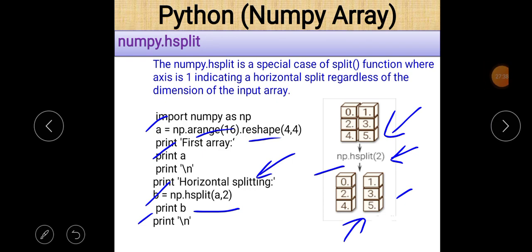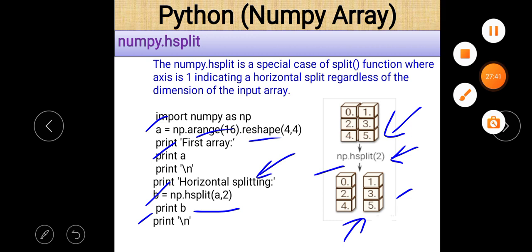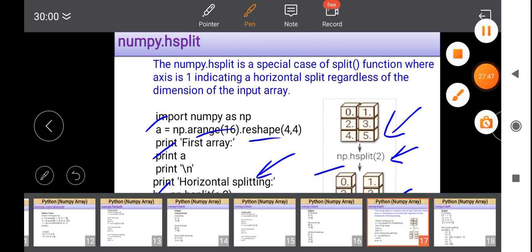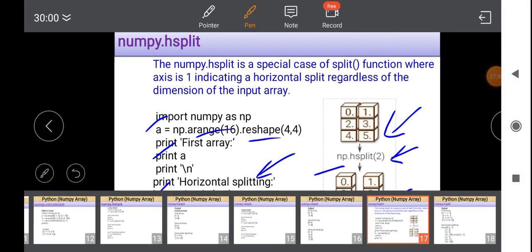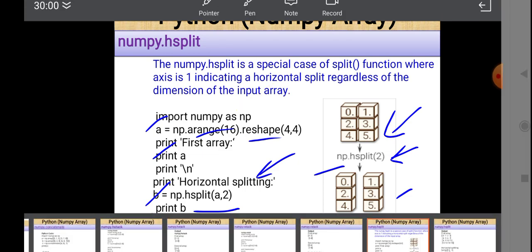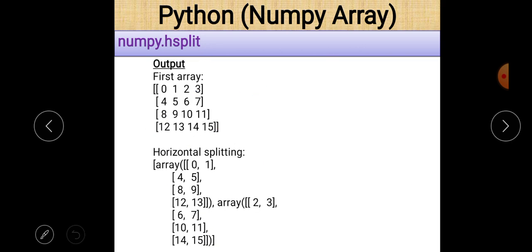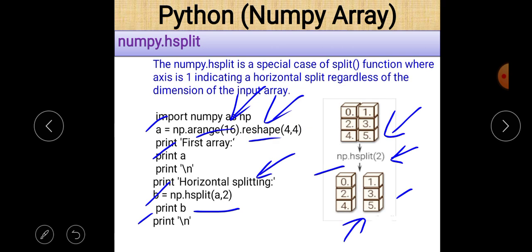So according to the definition, there are total 16 elements, because in arange function 16 is given, and it is reshaped again 4 comma 4. It means 4 rows and 4 columns will be there. So our array a looks like this, and its elements are 0 1 2 3 4 5 6 7 8 9 10 11 12 13 14 and 15. Total 16 elements are there, which are divided into 4 rows and 4 columns in this shape, because reshape is given like that.